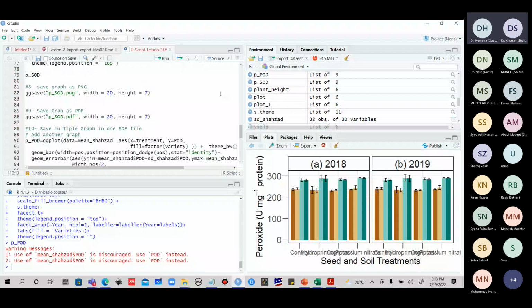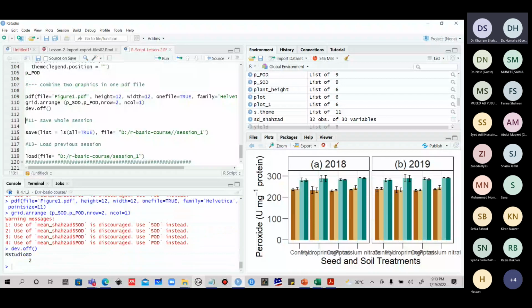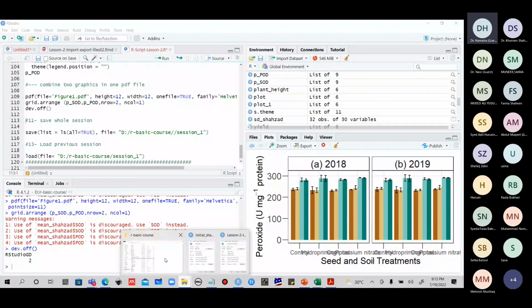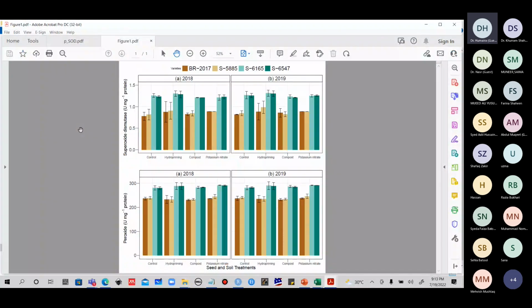And you can see that R has combined two graphs in one file. So in this page, you can combine your different graphics into one graph, and you can submit to journals. You can combine it to three graphics also.